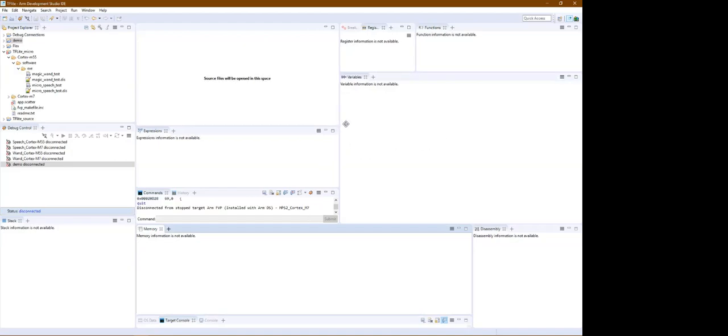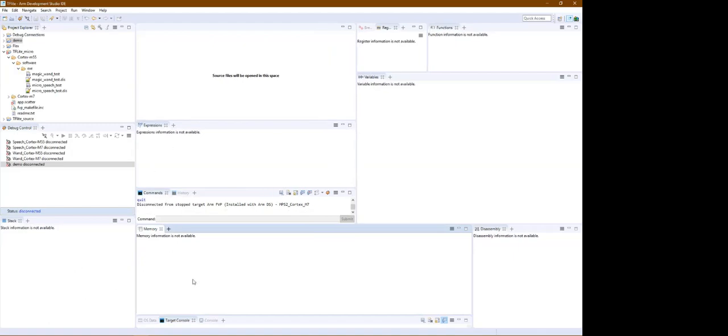Okay, so the look and feel, it's all Eclipse based, so it should be familiar to many of you if you've used Eclipse based IDEs before. I've got some examples set up here already, but let's just create a new debug connection to show you what you're going to do from first principles.